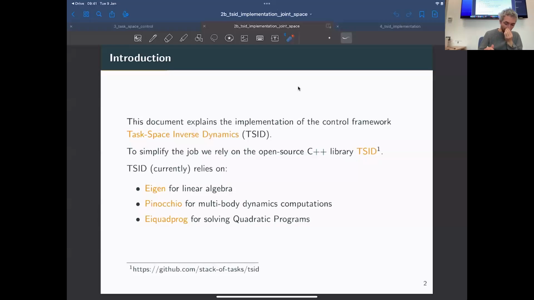TSID relies on the library Eigen for doing linear algebra computation, which you might have heard is very famous. We rely on Pinocchio for doing multi-body dynamics computation, and we rely on quadprog for solving quadratic programs. Actually, the problems we are solving are least square programs, but we saw that least square programs are just a special case of quadratic programs, so we can use a QP solver to solve a least square program. That's not a problem. This library is completely open source, and you can find it on GitHub at this page.